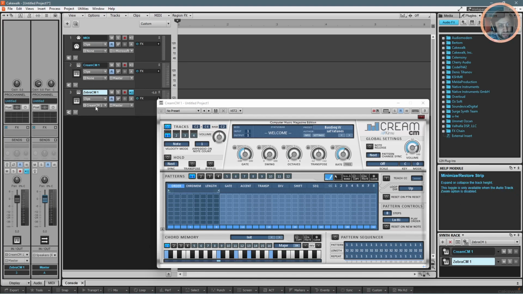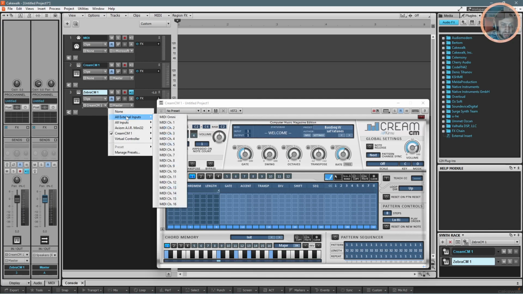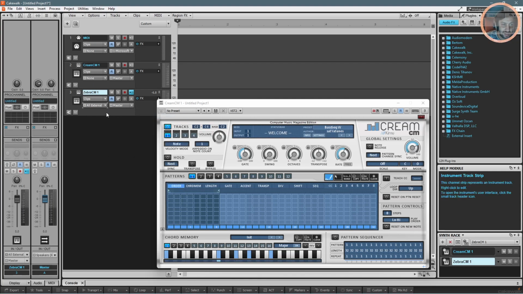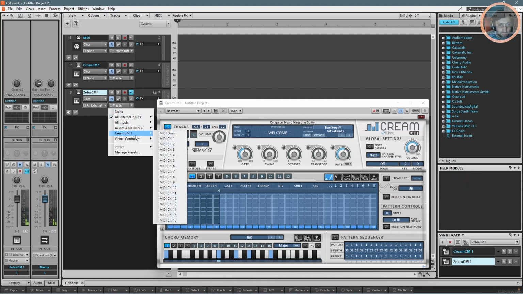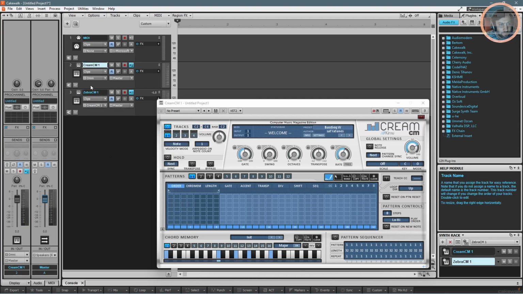right now, because it's not taking input from my keyboard. It's taking its input from Cream CM. So what I'll do is come here and select that input. I will change that input to all external devices. And now when I press a note on my keyboard, you can just hear a single note being played. Right? The moment I change this to MIDI Omni on Cream CM, and click on the Cream CM and then press a note, you can start hearing a sequence here.